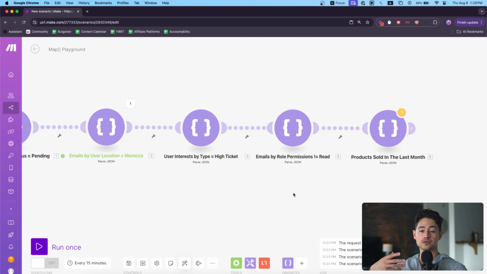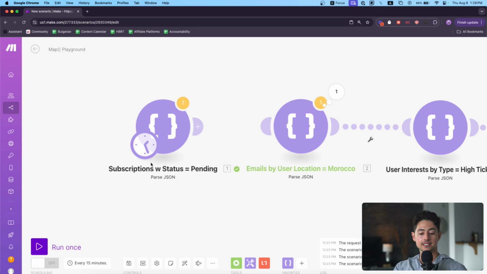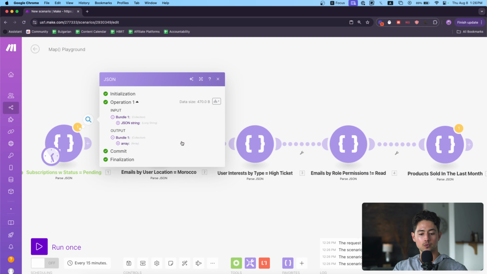Okay, so what are these parse JSON modules? Well, I'm not going to get super far into that because it's beyond the scope of this discussion, but essentially this is just a quick and easy way for us to generate data structures with arrays in them. So what I'm going to do is unlink all of the rest of these array items, and then I'm just going to focus on this one, which is our first test or our first task, which is subscriptions with status equal pending. And let me show you what I mean by that.